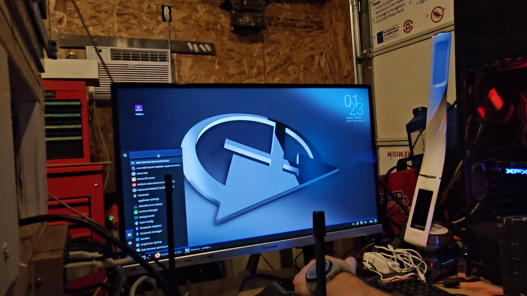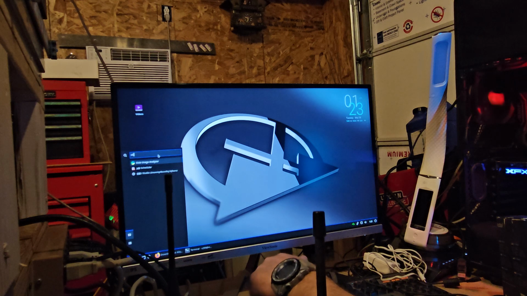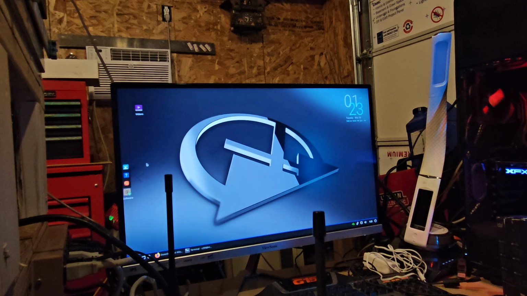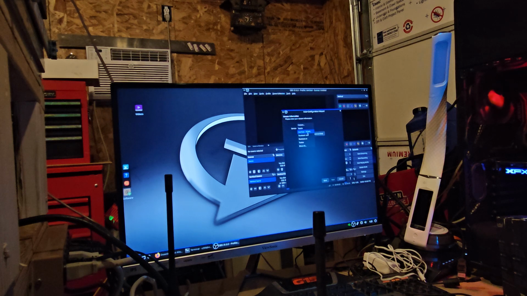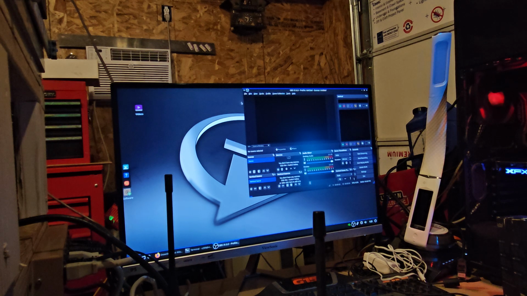Okay, so we're going to try OBS. I don't know if it'll automatically do the deal. I wonder what this Twitch thing is. Okay. So we have the vertical right here, so it did everything. We have it all there.